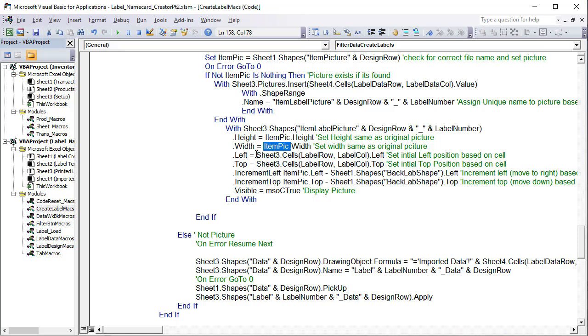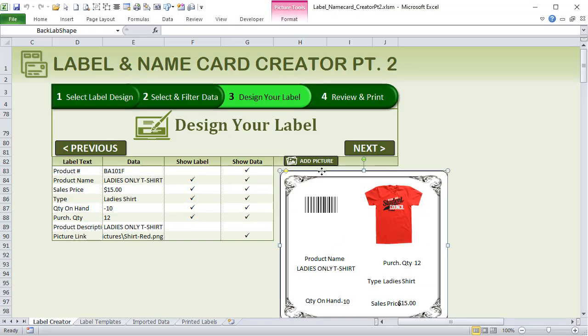And also the left, I want to set the position to equal the label row to left, the initial position on the left, so this sets it based only on the cell so far. Then I'm going to move it over to the right and move it down according to what? According to the label shape. Remember our back label shape, left and top. What is that? Let me walk you through. So we have our label shape here. Look, this is our back label shape.